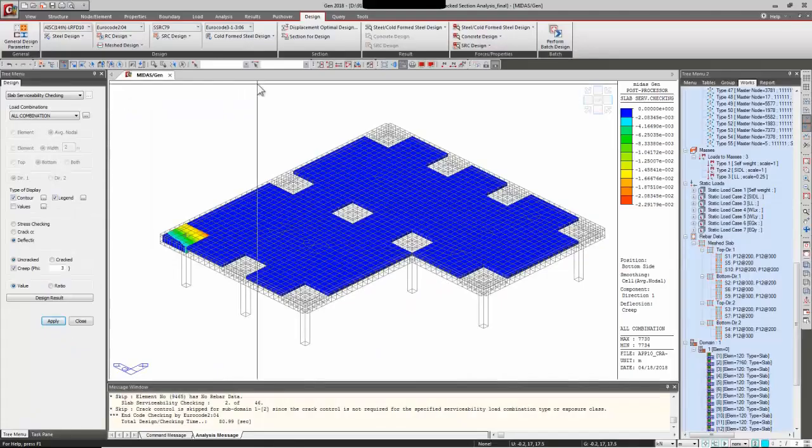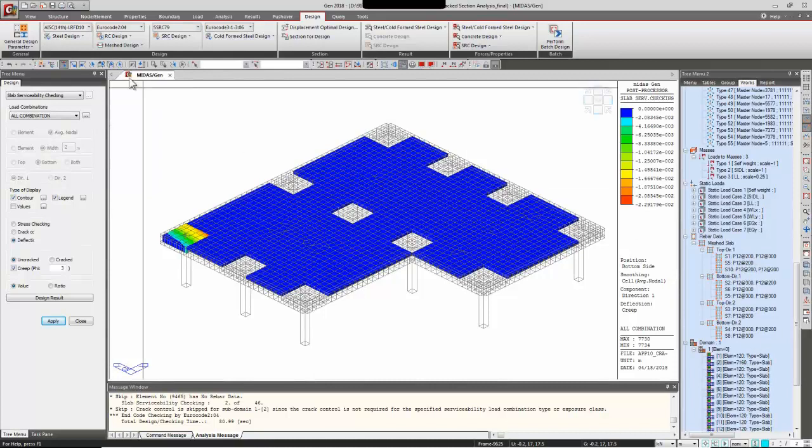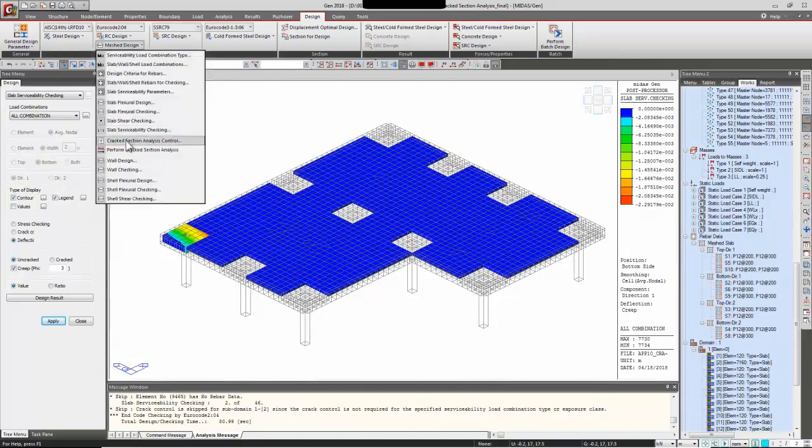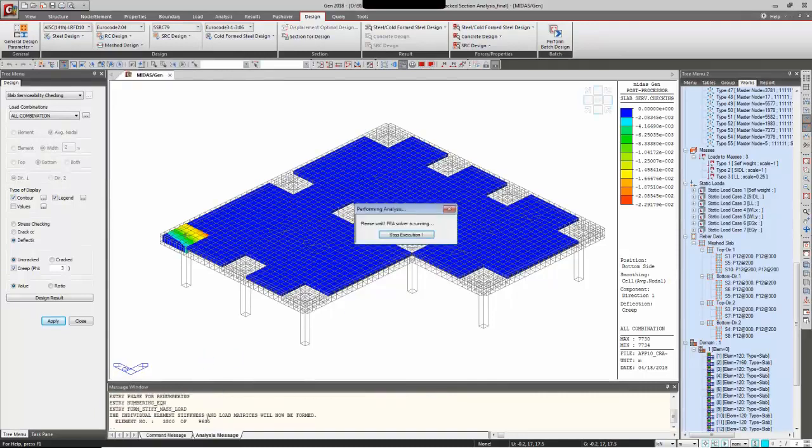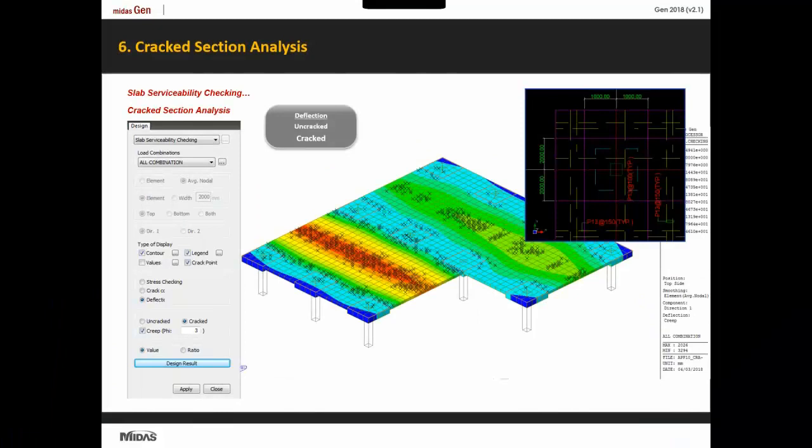For performing the cracked section analysis, it is important that the rebars are assigned to the elements. So here we go, we're going to simply perform the cracked section analysis. Over here in the message window, we can see that the analysis is taking place. Let us discuss more about the cracked section analysis.